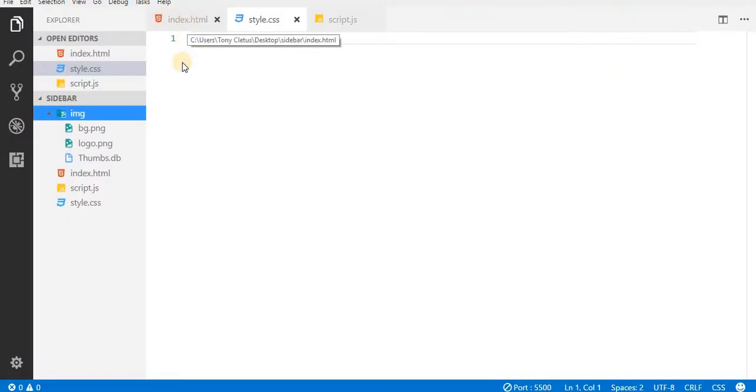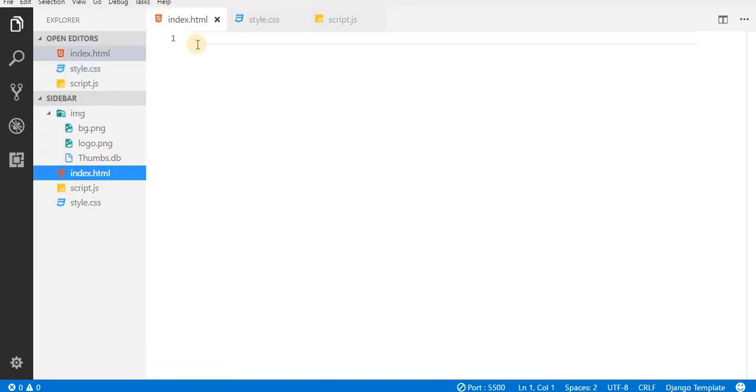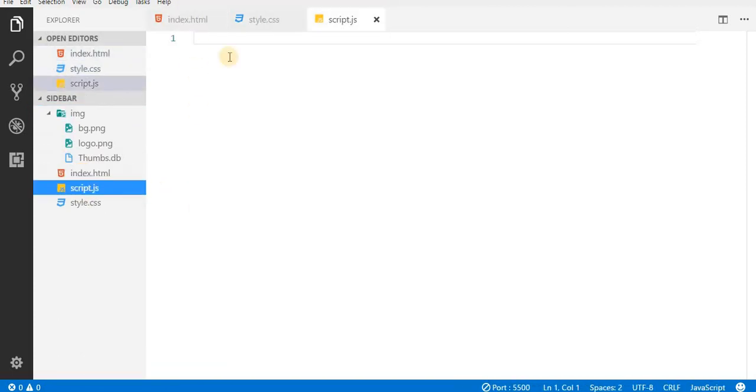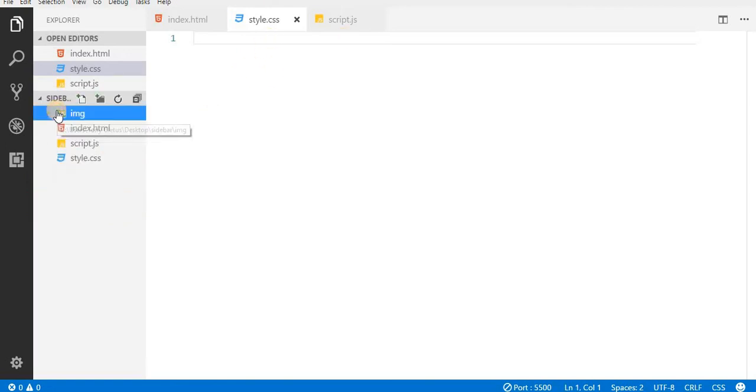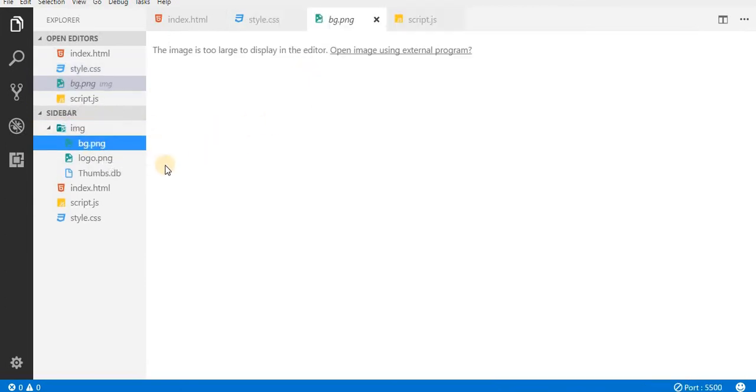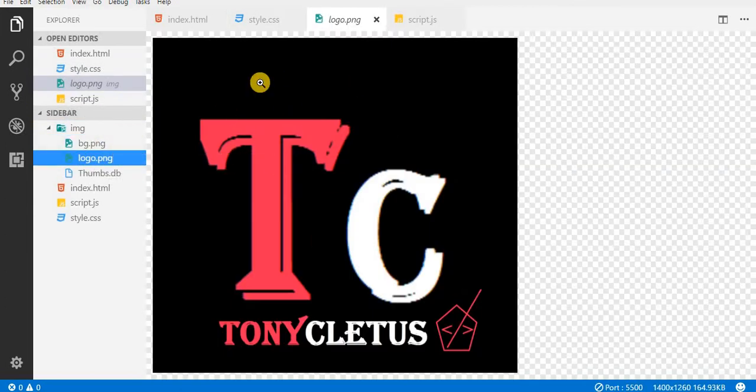Alright, so let's go to the text editor. The prerequisite for this tutorial is just a simple text editor. In this case, I'm using Visual Studio Code. You can also use any text editor, even Notepad or Sublime Text, they really work very fine. What we have here is an empty HTML file, an empty JavaScript file, and an empty CSS file. And we have an image folder. This image folder contains two images, the background image and the logo.